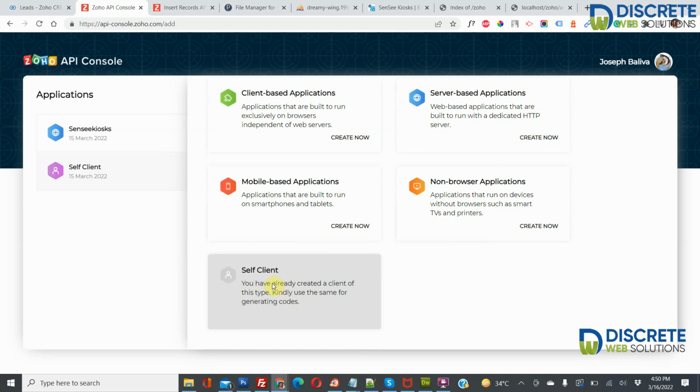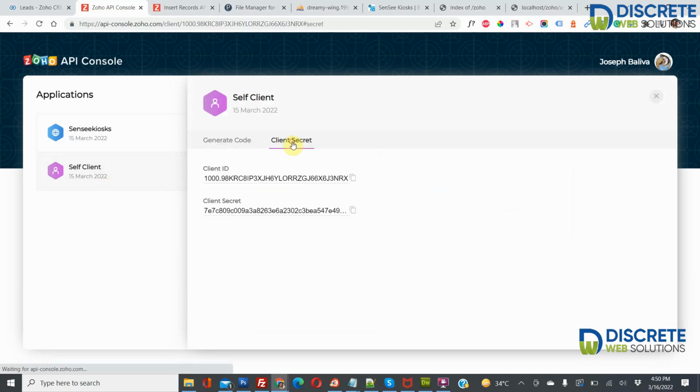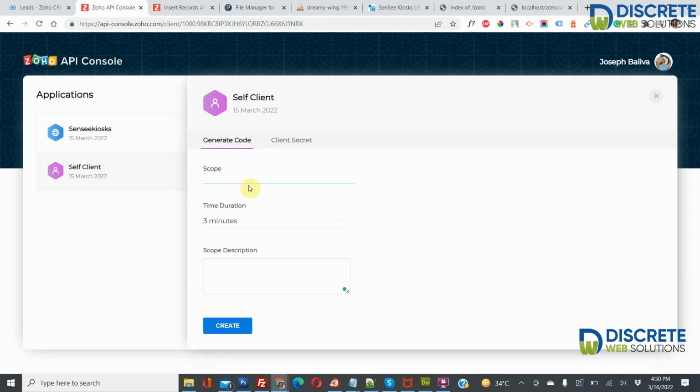Once you click here, a pop-up will open where you just need to give a name, and you will reach here. Here you will see two tabs: client secret. Here will be the client ID and client secret, and in generate code you need to generate a code which will be authorized to generate a refresh token.